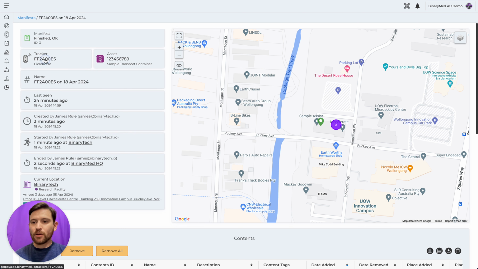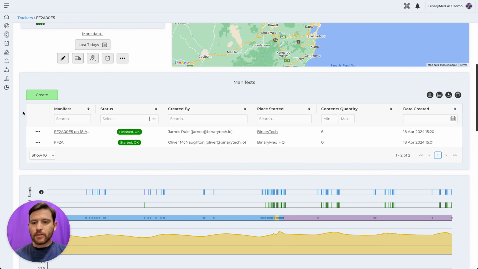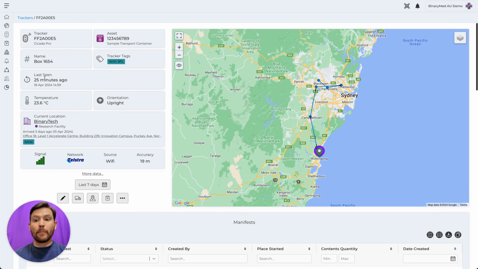And on the tracker itself, if it was to be scanned, we would now see that manifest there is identified as being finished okay. So this can record multiple manifests as it goes, and rather than having all the contents associated with the tracker, we now group them as part of that manifest. I hope this has given you a good overview of how manifests work and why we think it's a good improvement from the contents model that we've had in the past.